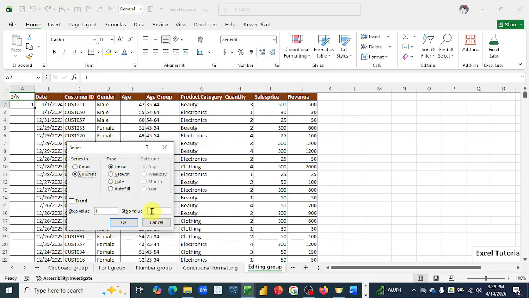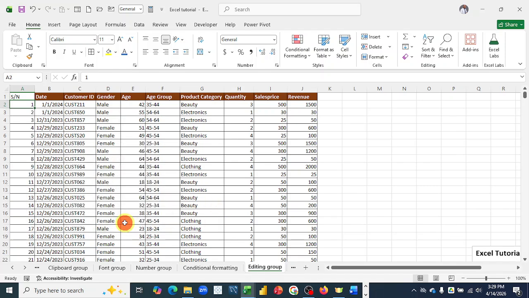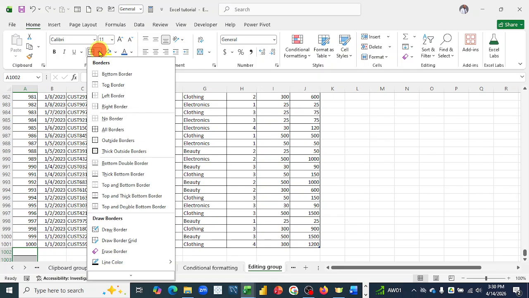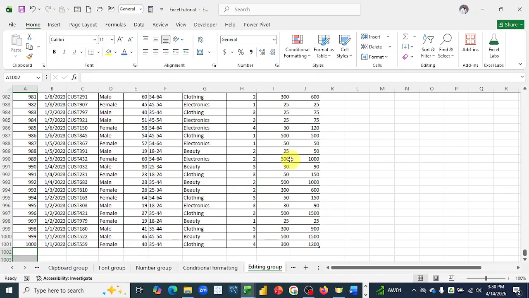We have 1 to 1001. Press your OK. So now we now have 1001. So if we check, okay, it's 1000. So I will just delete here, and we are good to go. So I can just remove this border, this grid border, no border, right?